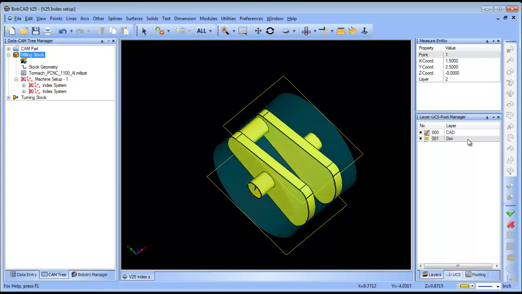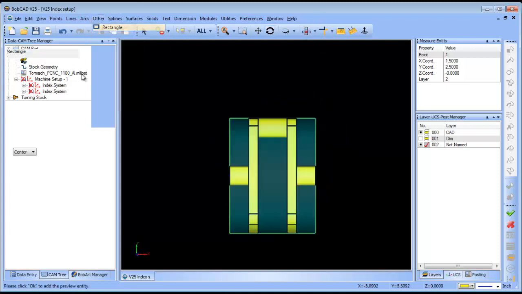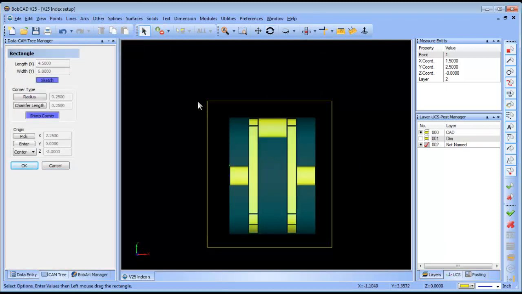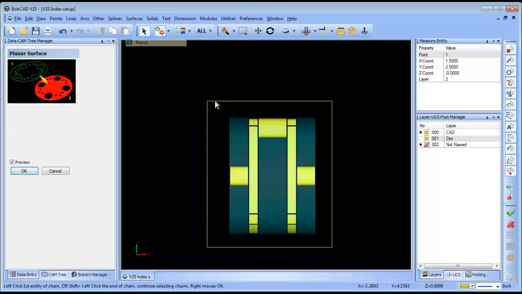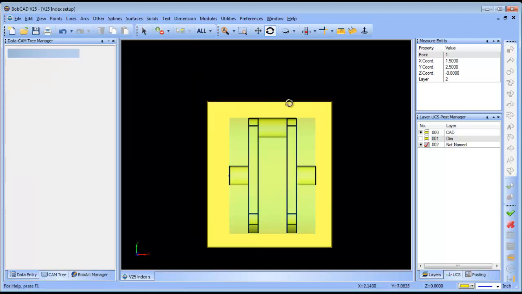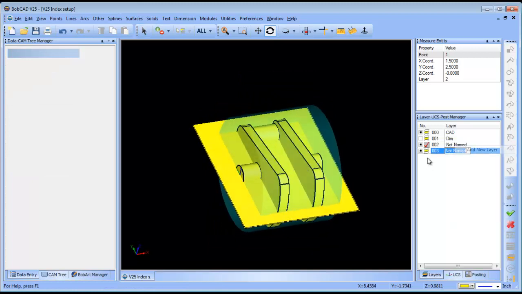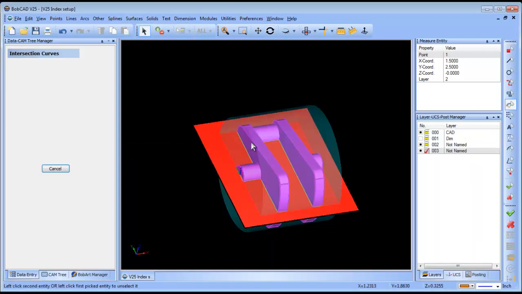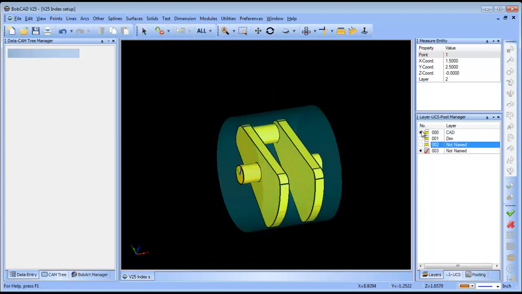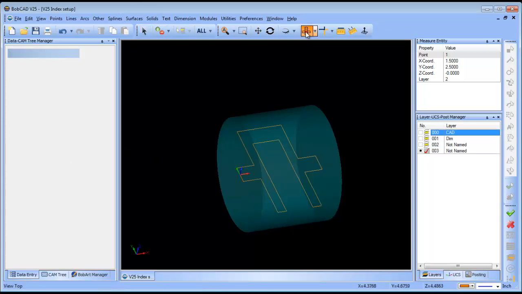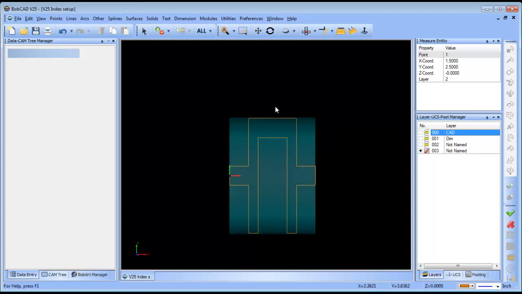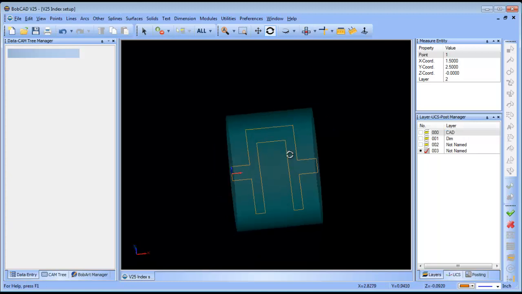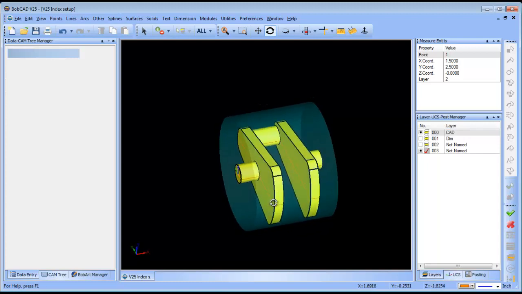Let me create another layer here. I'm going to sketch a rectangle on the screen, and then generate a planar surface. For those of you that watch my videos, I'm sure you've seen me do this a couple of times. I'm going to generate the intersection curves of this surface with this model. The reason I do that is to give me the wireframe, which I can use to generate the dimensions that I need.